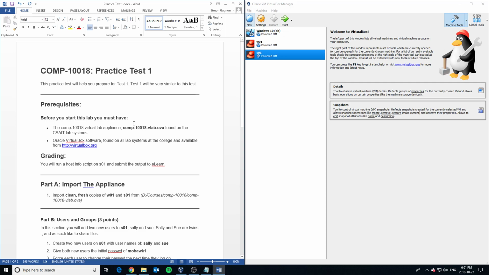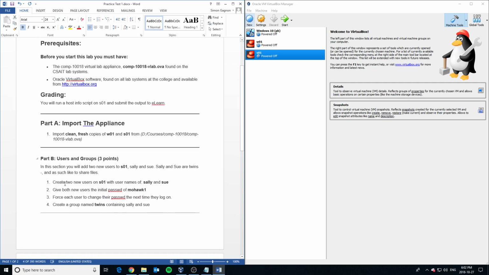Now, here's your second tip. The practice test is not the exact same thing as what is going to be on your test, but it will prepare you for 80% of what you'll see on your actual test. So I'll explain what I mean by that. The practice test is going to tell you things like this. Create 2 new users on S01 with usernames of Sally and Sue.